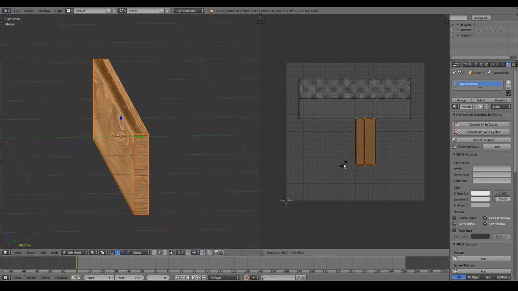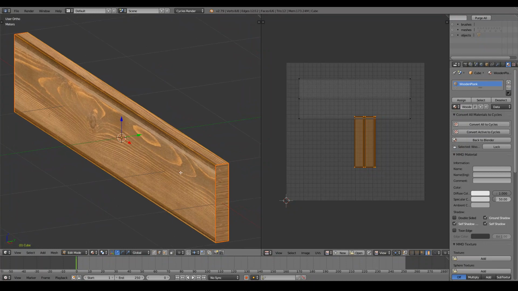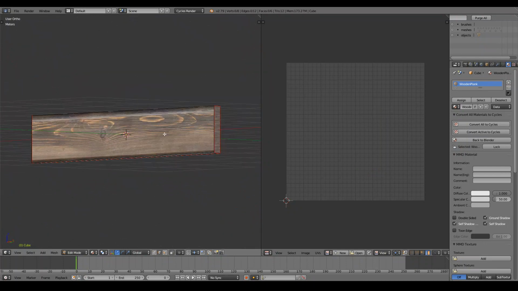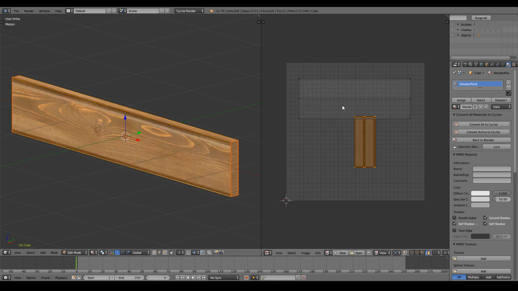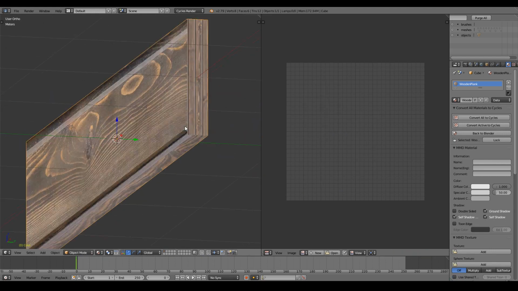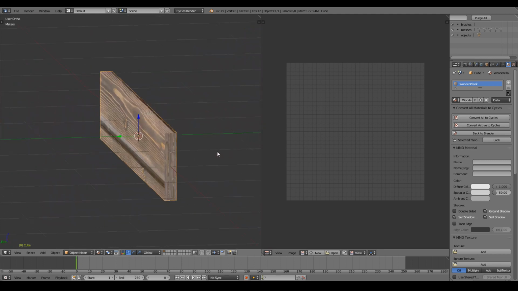I want those black bits on the corner. So it just overlaps on the corners. Perfect. And then we have our little board. But you'll notice very quickly that the ends don't look right at all, because obviously currently the ends look like planks of their own. That's not what we want.